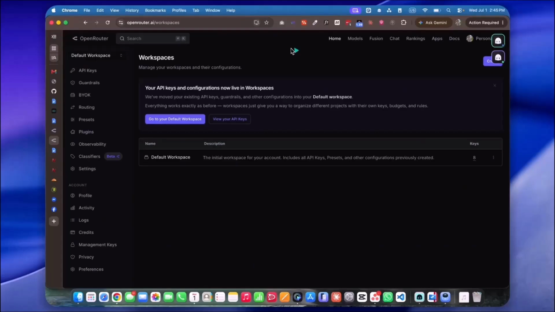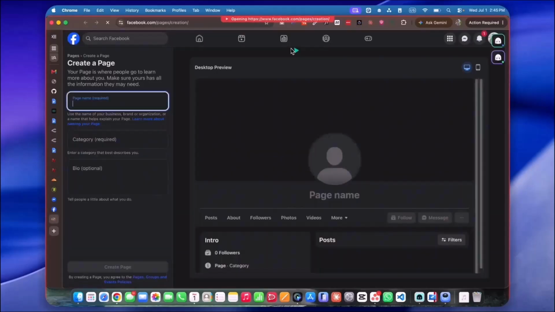So let's say I want to create a Facebook page, but I don't want to do it myself. I can just ask Odin, hey Odin, can you create a new Facebook page for me called Odin AI, and just fill in the rest of the details however you'd like. And now, as you can see, there's a top bar that says Odin is controlling your computer. So now essentially Odin can use your computer and take actions.